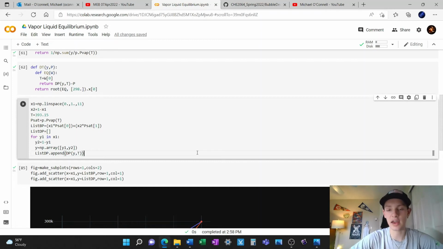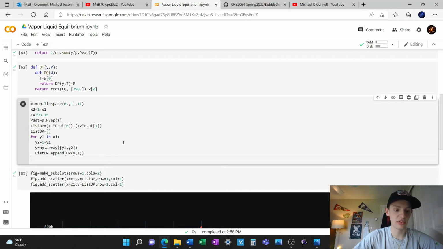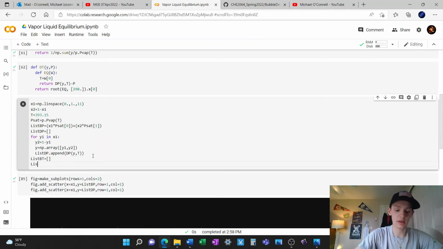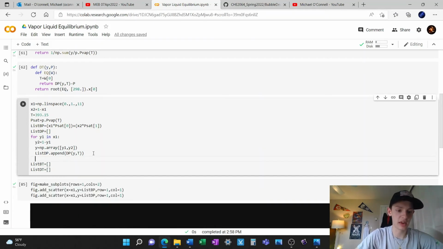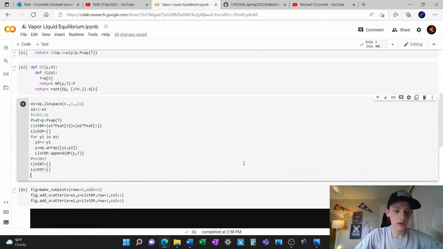Now let's generate a plot that has a dew temperature curve and a bubble temperature curve. I'm going to follow the same steps that I used to create a list of dew pressures. So we can have a list of bubble temperatures that is empty and a list of dew temperatures that is also empty. And let's specify our pressure because that is certainly something we're going to need here. That's going to be 150,000 pascals. Okay. That is good. Now, what I'm going to do here is use a for loop again and then just start appending the bubble temperatures and the dew temperatures that we compute to their respective lists.